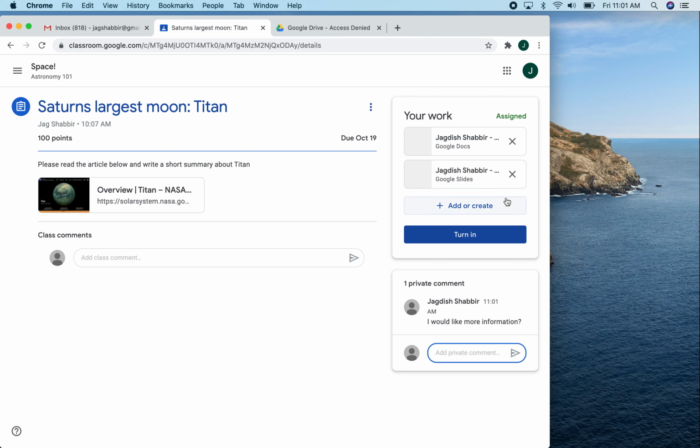And once you're done with your assignment, just like in the other assignments, all you have to do is click on turn in, and you're ready to have your assignment graded.